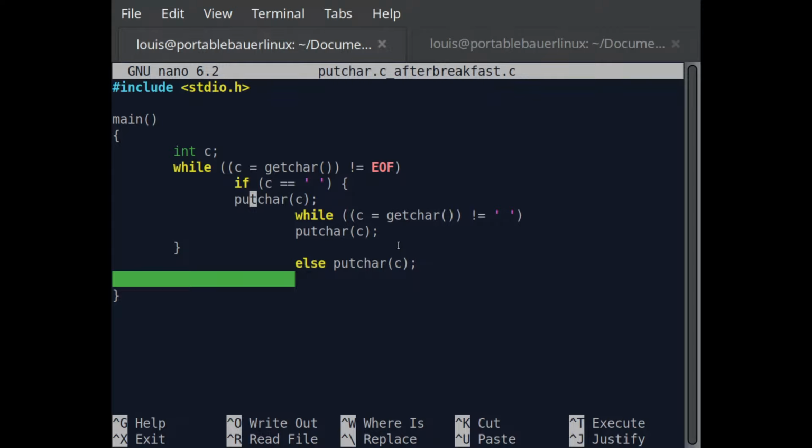What's next? Let's see. Well, I don't know, because I need this part. Put car C. Else put car C. I don't think I need to delete that part because, no, if I delete this part, then I'm not going to print it if there's no blank. Watch, let's see, if I comment this out.